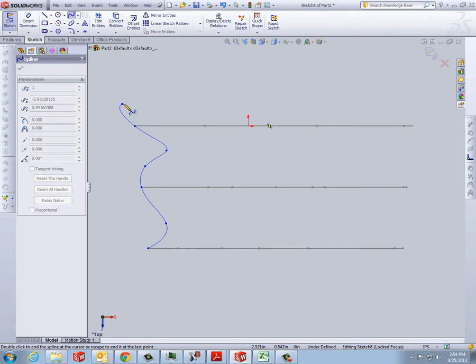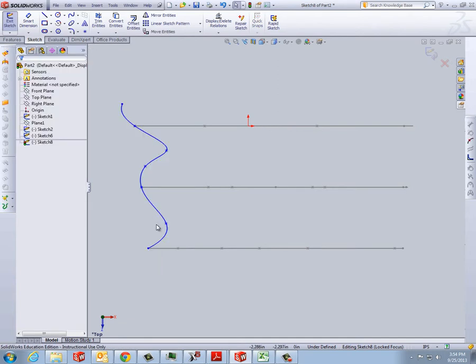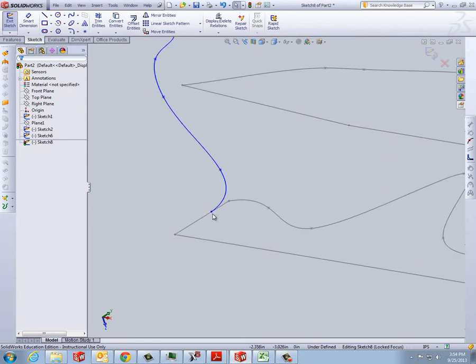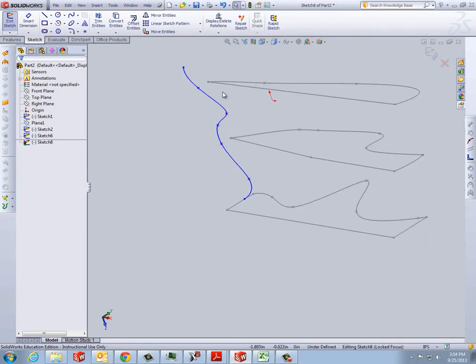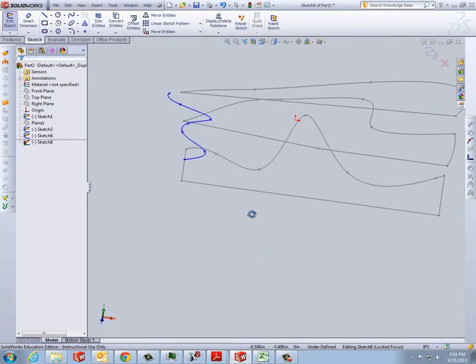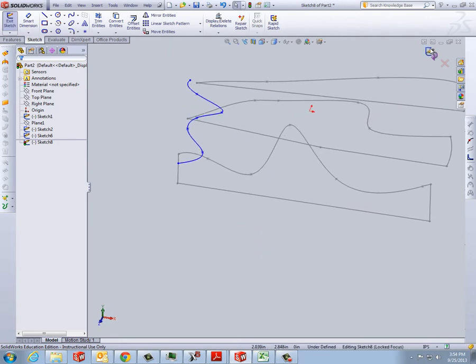And make some crazy looking spline like this. So you can see it's touching on one area here and not on the others. I'm going to use that for a guide curve for my loft. So I'm going to agree to this sketch.